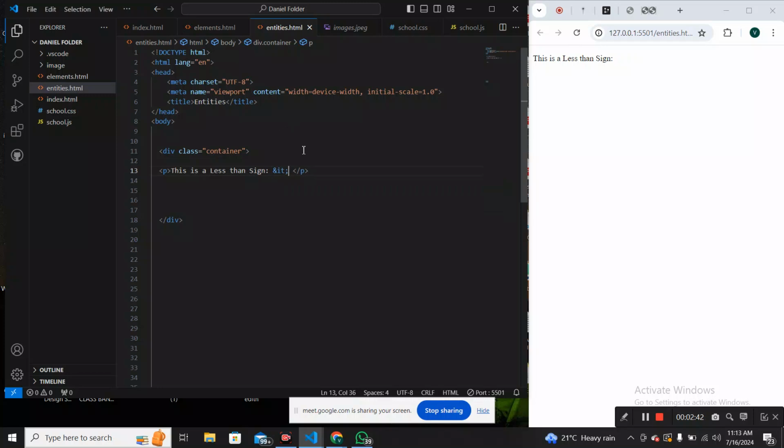Wait, can you repeat that again? So instead of using the less than sign, okay, the character for it, that's the entity for it, is this. Okay.